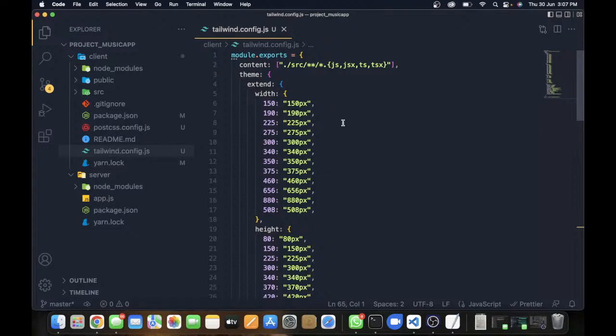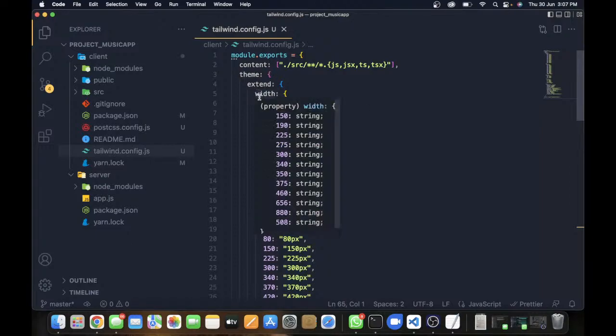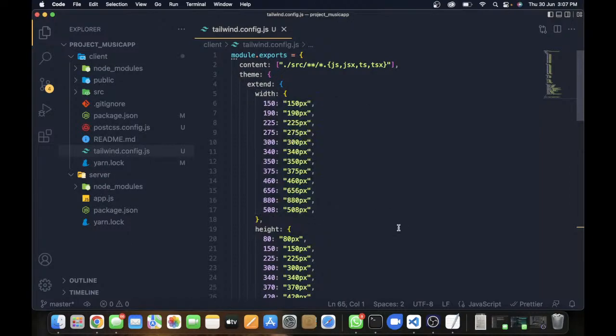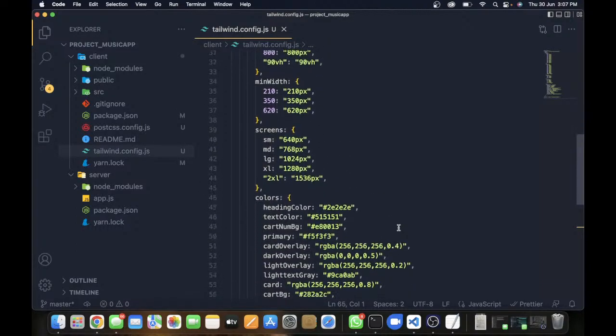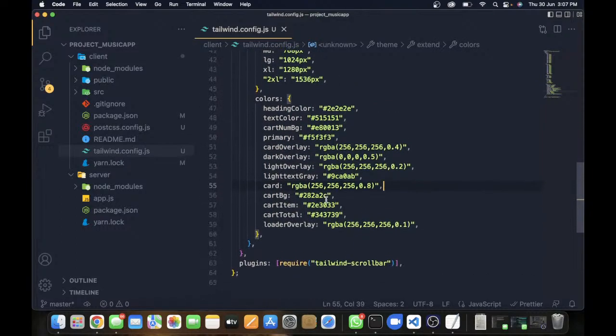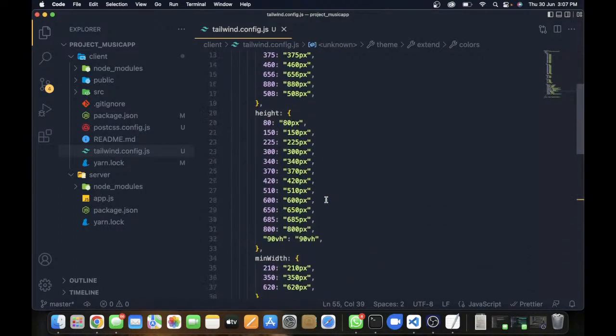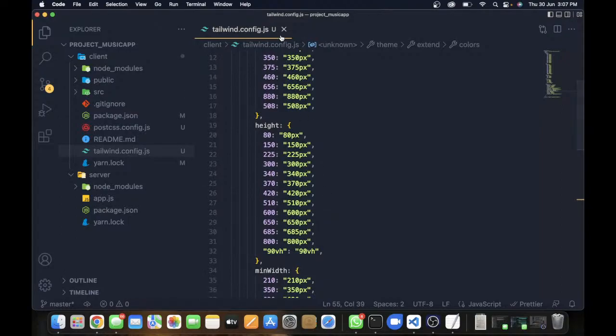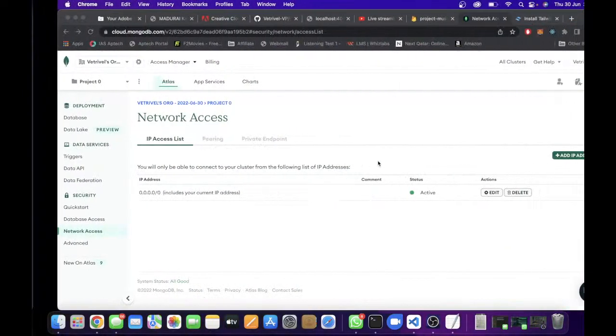Okay, so nothing yet. All these things are just the width and height which are required for our project: width, height, minimum width, and custom screen sizes and the colors. What are the colors? Whatever colors I created for this project, everything is over here. Okay, so these are the configurations for our Tailwind config. So let's close that. We successfully finished that.